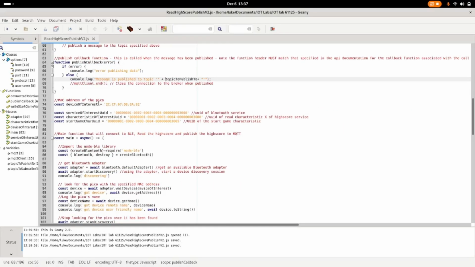So here we're just stating that the device of interest is the Pico. This is the Pico's MAC address, and we have 3 constants here, which are the UUIDs that we're going to be using. So we have a Bluetooth service UUID, the UUID for the read characteristic for the high score, and then the UUID of the start game characteristic as well.